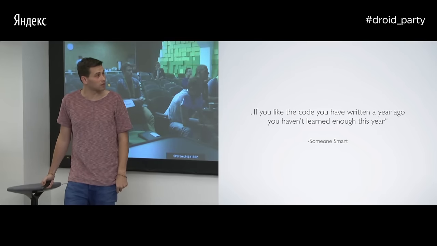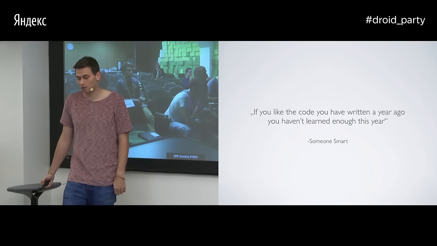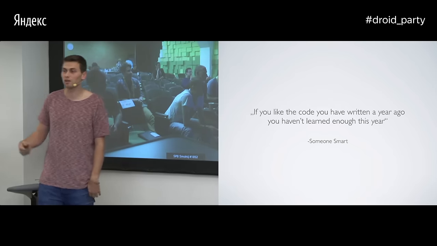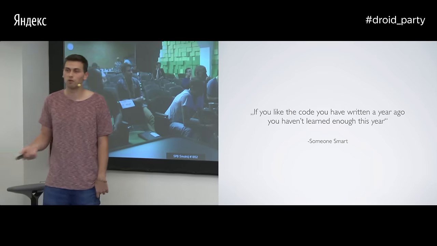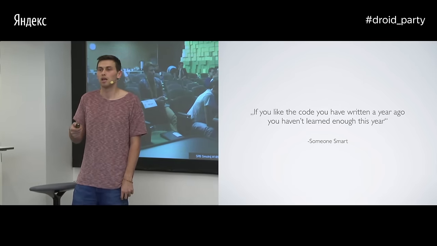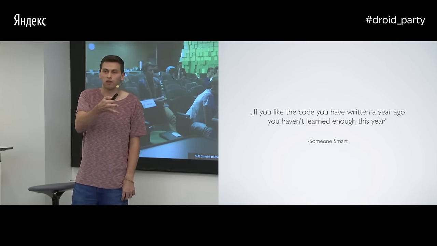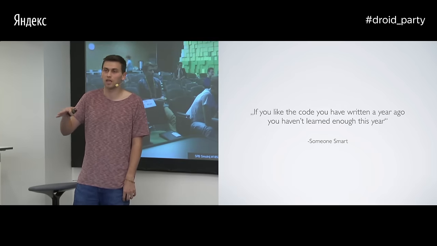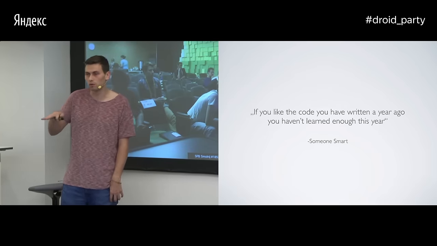And one last thing, one last quote. I don't even know who said that, but if you like the code you have written a year ago, then you haven't learned enough this year. Because it's true for programming and also for software architecture. It's an evolution. It doesn't stop. That's also the reason why Google won't ever say, okay, now we should do the model view view model thing, because it's the best pattern for now and for always. You won't ever hear that. Actually, it means stagnation, so don't do that.